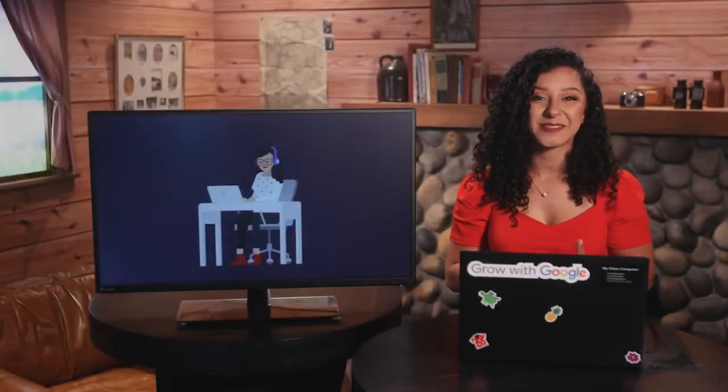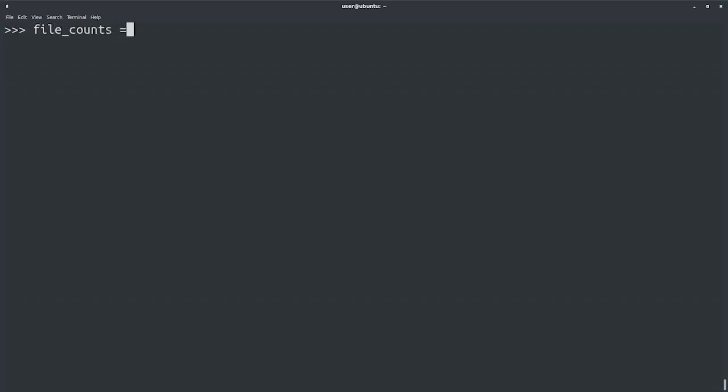It probably won't come as a surprise that, just like with strings, lists, and tuples, you can use for loops to iterate through the contents of a dictionary. Let's see how this looks in action. So file_counts equals, open bracket, JPEG 10, TXT 14, CSV 2, PY 23, and then close bracket.